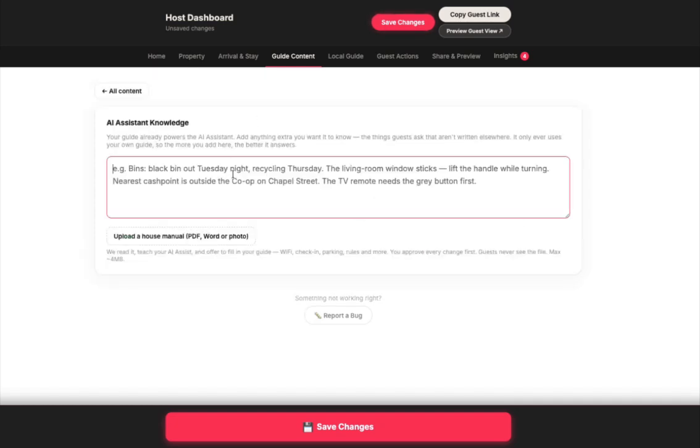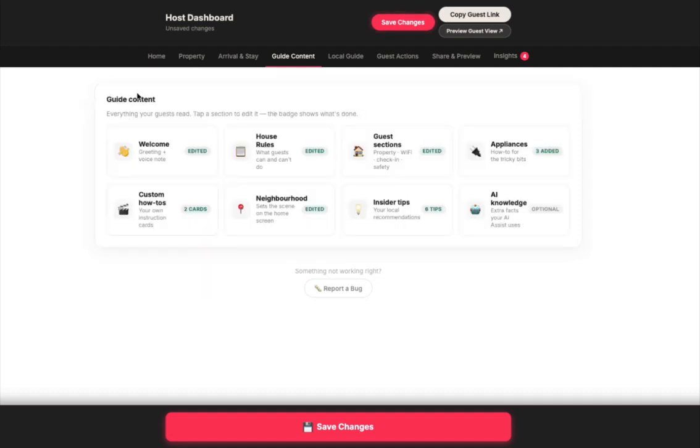The AI assistant knowledge: a lot of people already have a house manual. What I like to do is write a lot of instructions down on a Word document. You can save that and upload it here. Once you upload it, it will read everything within that document, add it here and save it, and it will then upload it to every section within your guidebook. If there's anything that contradicts something you've already got in the guidebook, it will prompt you about that.